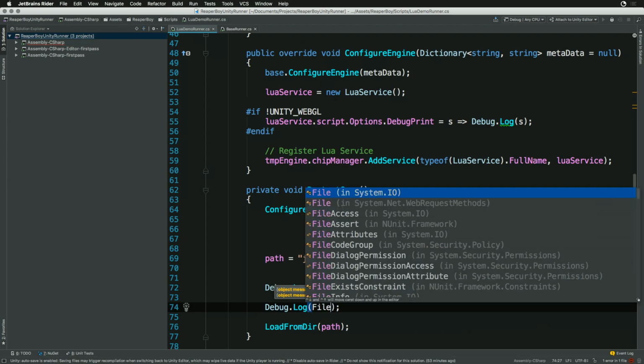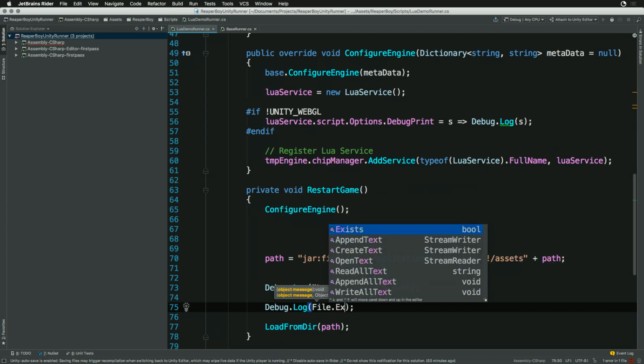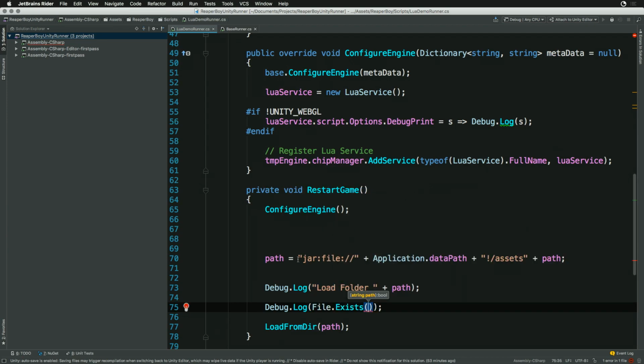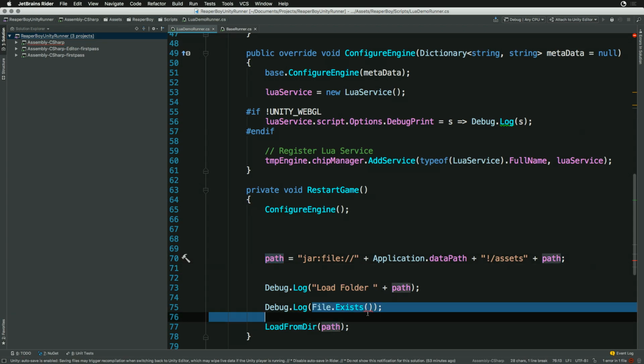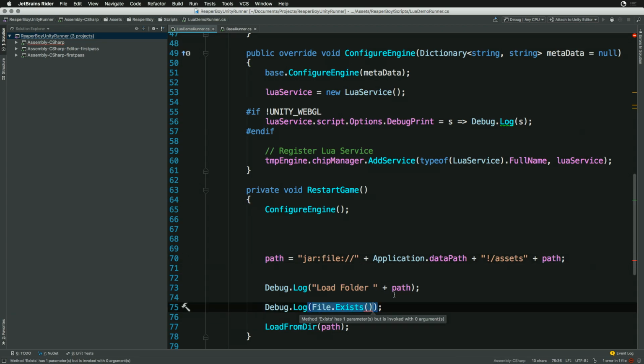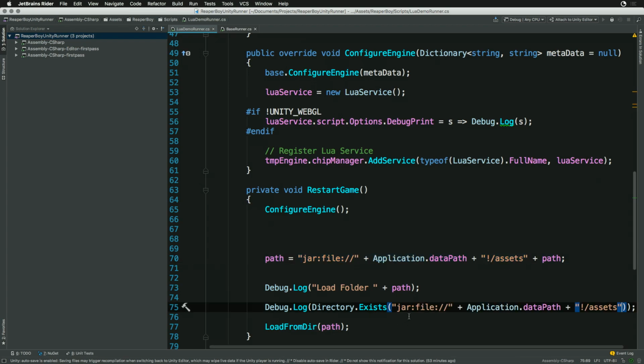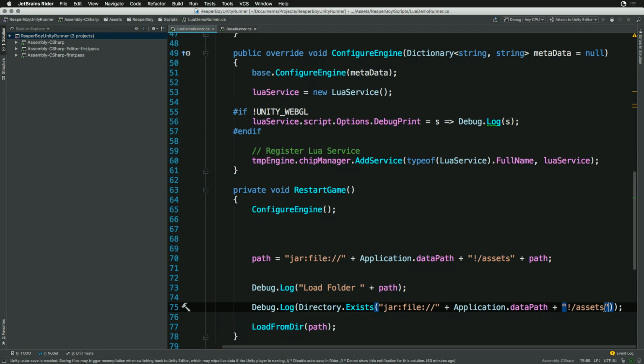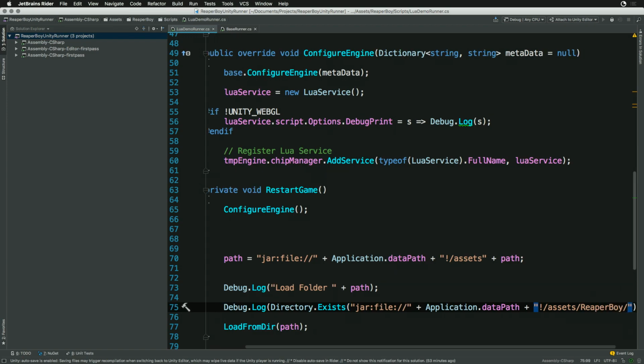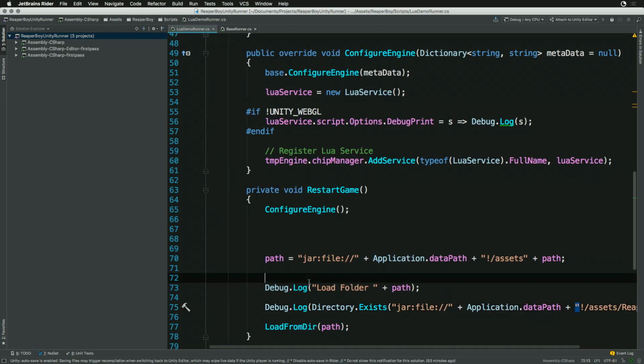So I want to do file exists, and I want to do this. Well, actually, what we could do is directory exists. And let's just see if the directory even exists. But I'm going to try to just do this manually. Jar file / Reaper Boy. Let's see if either one of these works.